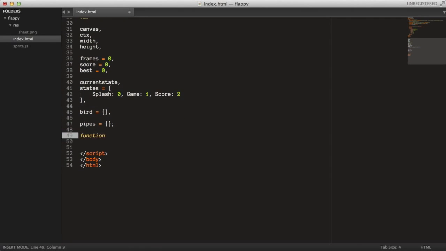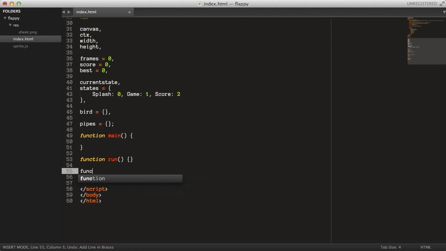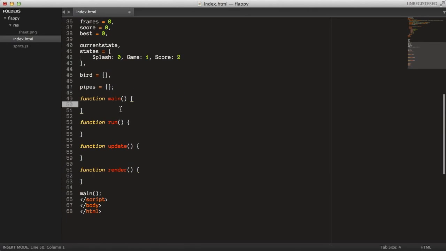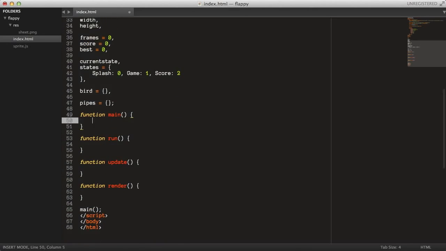So we will also need some game functions here, so we have a main function, run function, and update function, like so, and lastly a render or draw function, like so. And in that area, just make sure we call the main function so the game actually starts here. And let's just space it out a bit, like so. And we can start with the main function for now.